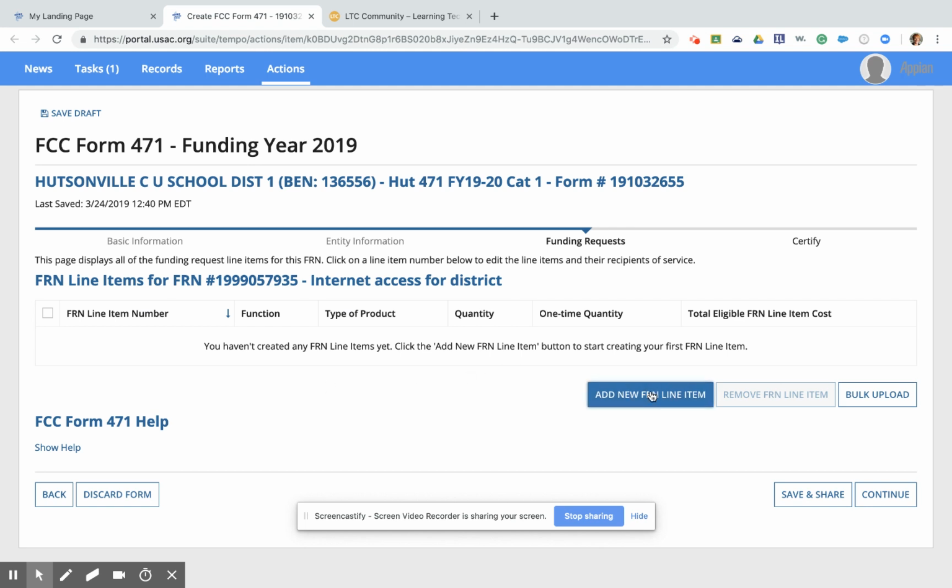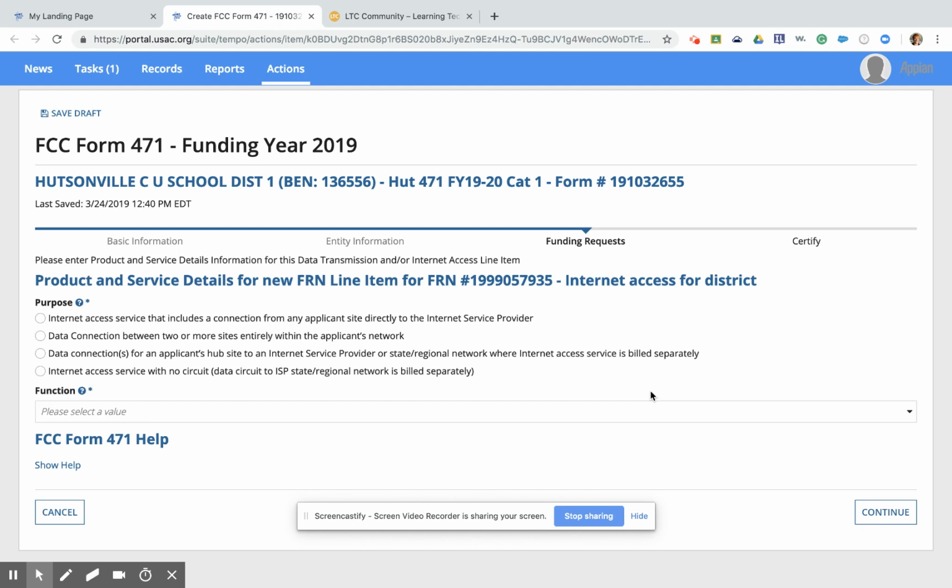Click Add New FRN Line Item, and it will ask you what kind of internet service this is. The top option is internet service that is bundled from a service provider, so it's transport and internet service together. The second one is a connection between two or more sites within the network, so that is a WAN connection between buildings. The third is a data connection for internet access to a regional network where the service is billed separately. So again, transport only. The last is internet access, no circuit, meaning no transport, just the internet access itself for a regional network.